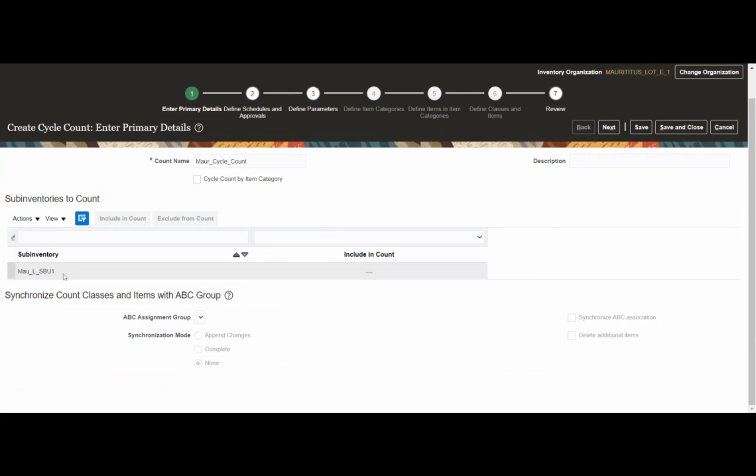In this case I have created only one subinventory, but in real time it will be much more. According to our subinventory, we can do this also. If I want to go by my subinventory, I will click this and say include and count. Or let's say I wanted to go by item category, I'll just enable this checkbox. This is basically how I want to categorize the counting process, and that is what we are determining here.